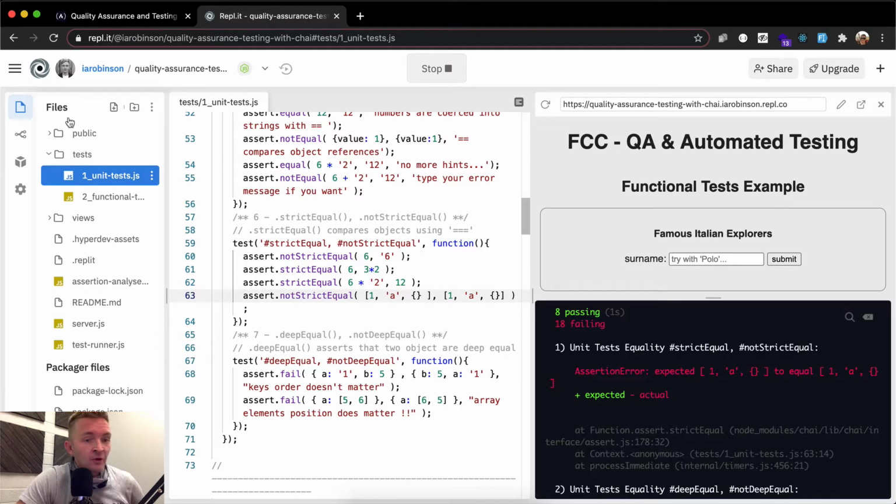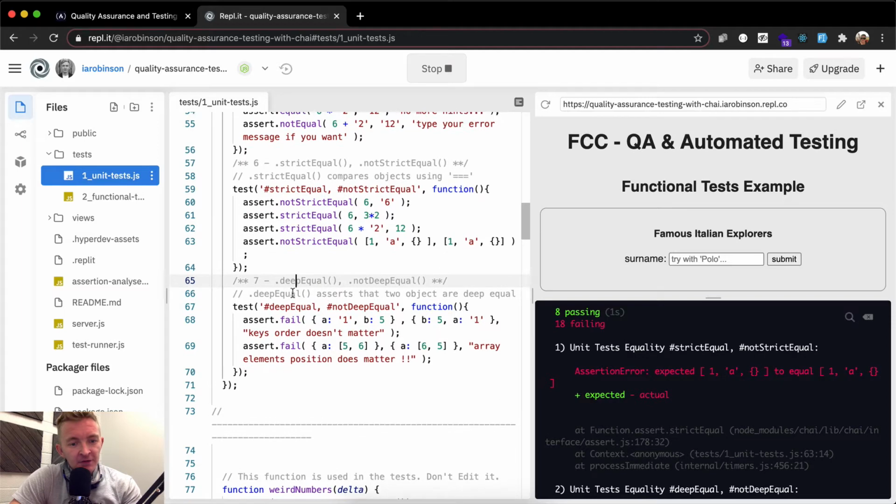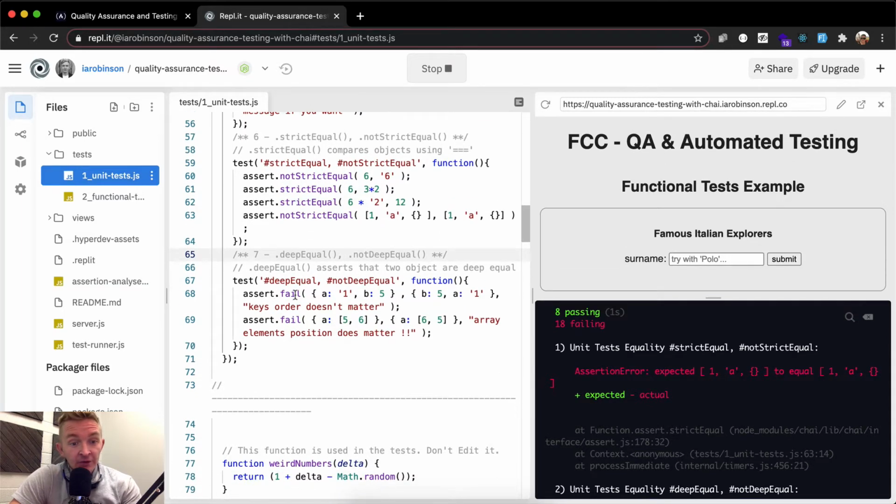So we're on this one_test, unit test.js. And if you go to line 65, you'll see that they have deep equal asserts that two objects are deep equal. Wow. Okay, so assert.fail, obviously what they're wanting us to do is in these test functions, change fail to either deep equal or not deep equal.